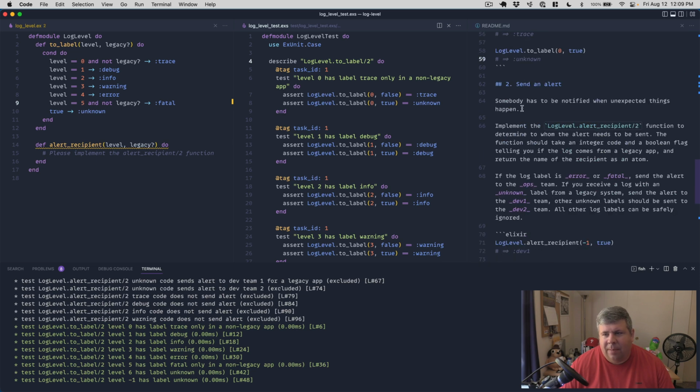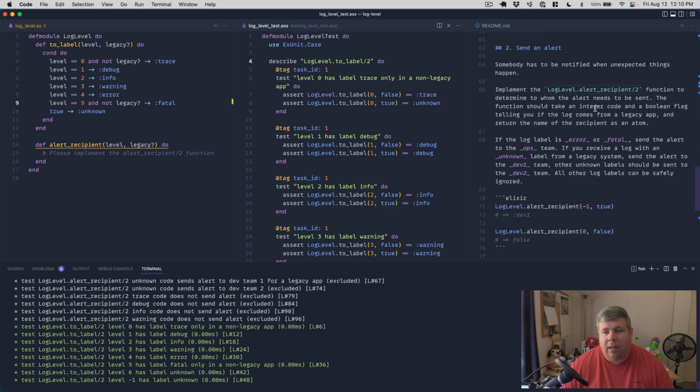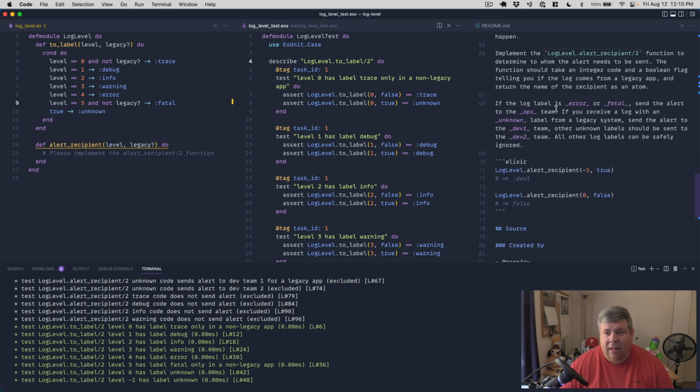All right, send an alert. Somebody has to be notified when unexpected things happen. Implement LogLevel.alert_recipient/2, a function to determine to whom the alert needs to be sent. The function should take an integer code and a Boolean flag telling you if the log comes from a legacy app, and return the name of the recipient as an atom. If the log label is error or fatal, send an alert to ops. If you receive a log with an unknown label from a legacy system, send the alert to the dev1 team, and other unknown labels should be sent to the dev2 team. All other log labels should be safely ignored. Oh, that's funny.